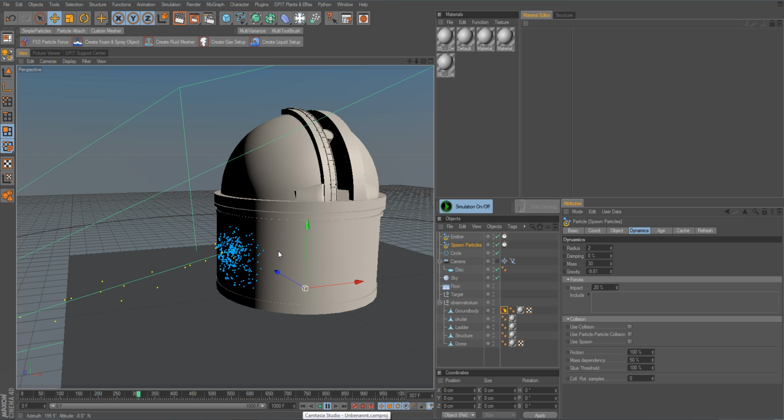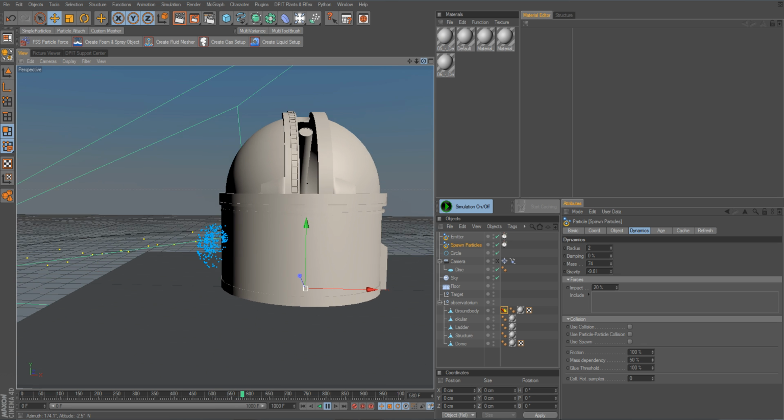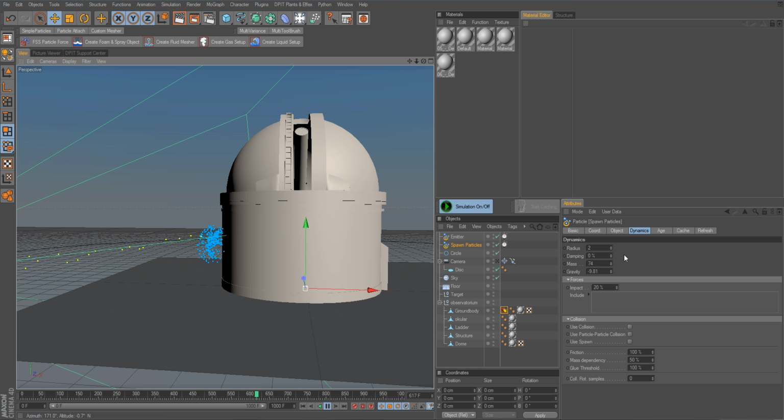And now we get a much different gravity effect, for example. They're reacting to gravity much more because their mass is higher now, of course. Just a simple physical rule. And I could also add some damping here, right? Would be good for a smoke setup, maybe not so much.